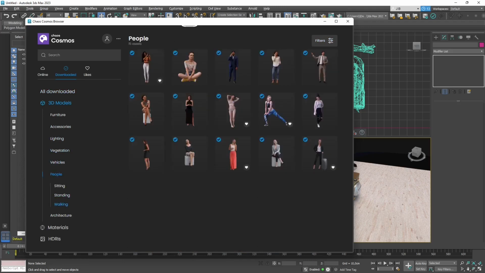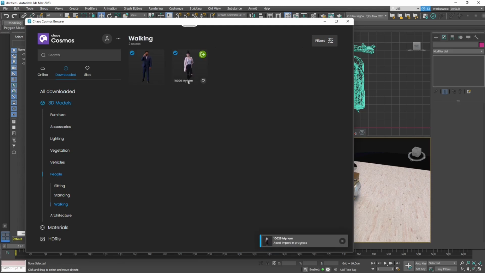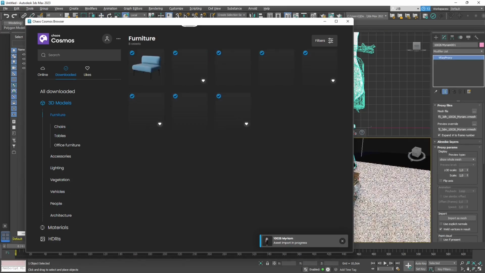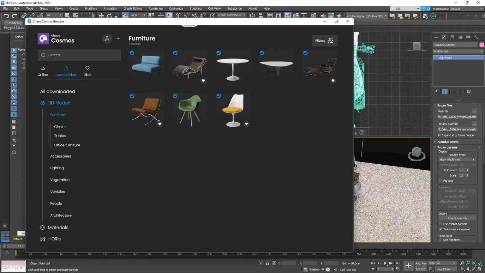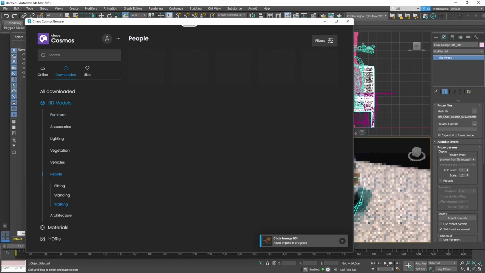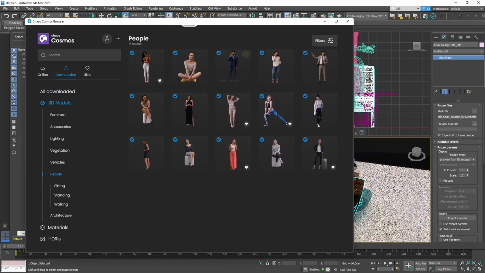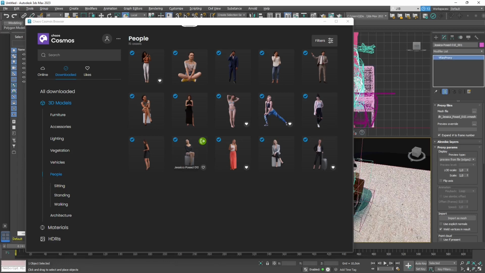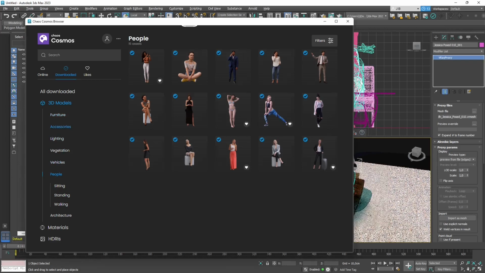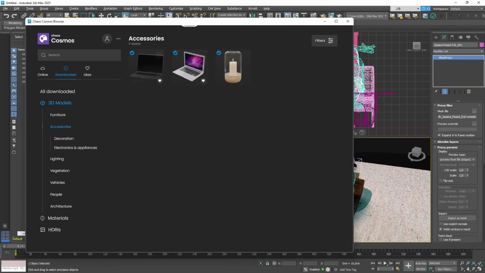Now let's get back to the Chaos Cosmos. I'm going to add here some of the models that I have already downloaded. So I'm just going to click on the green arrow. I'm going to add all this stuff inside my scene. So I'm going to add a chair, people, some pieces of furniture, a table, and so on. Let's also add some people that are seated, so I can do some different examples. People walking and some vegetation, some accessories to insert some extra detail to make things a little bit more interesting.